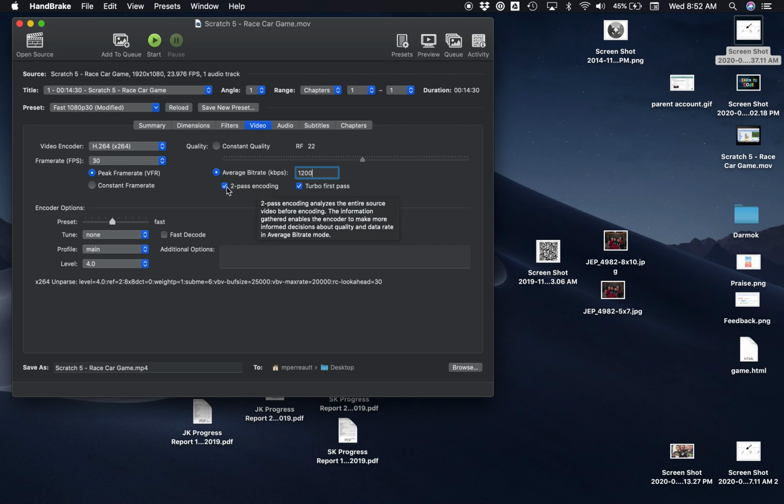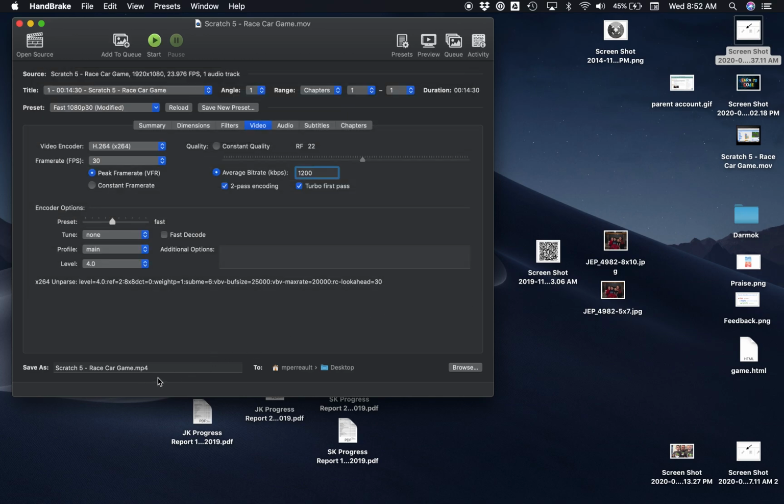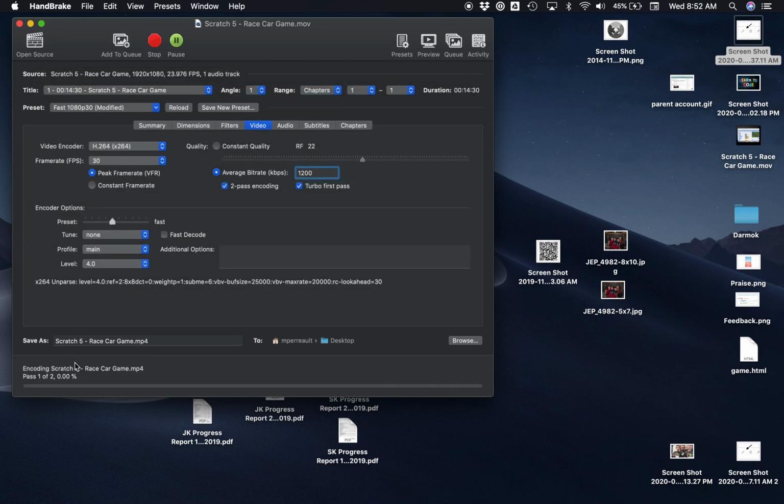I'm going to make sure two-pass encoding is checked and first pass turbo pass. Then it's asking where it should save it. Right now it's going to put it on my desktop, and it's basically got the same file name. If I wanted to change where that is going or change its name, I'm just going to say browse and choose a different place to put it, but my desktop is fine for now. Then you push start and it starts.